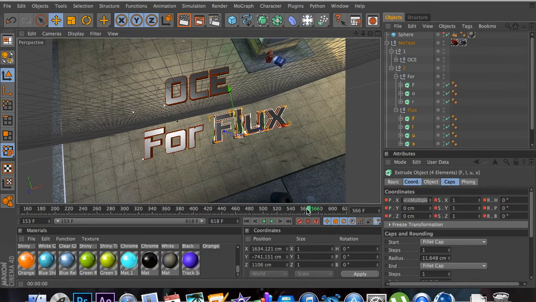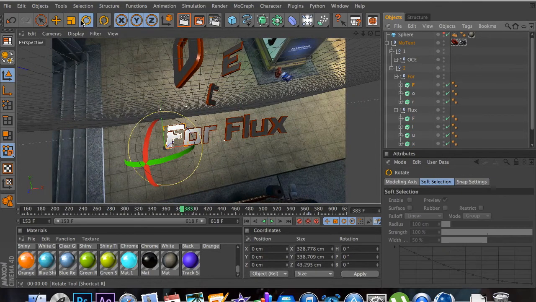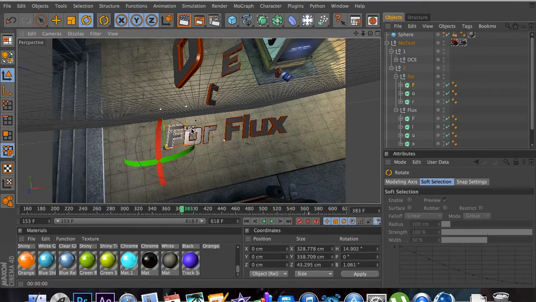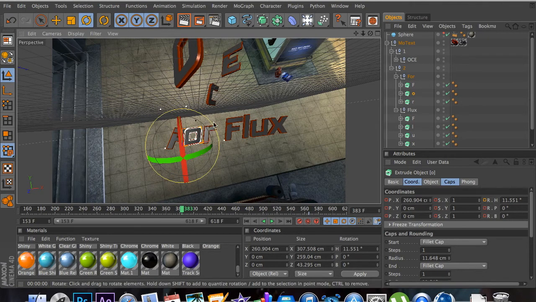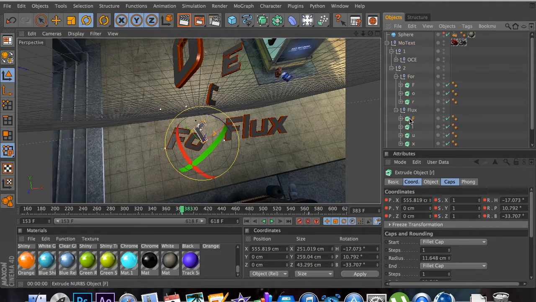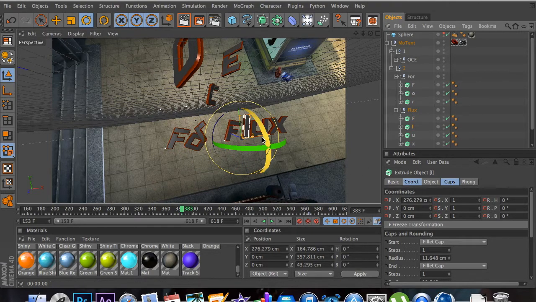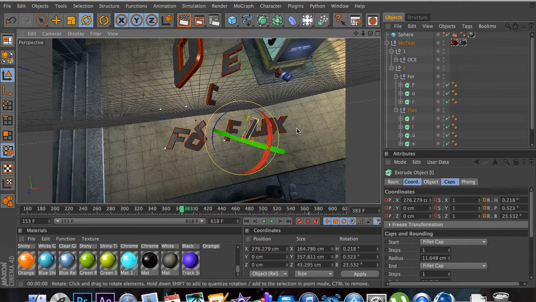So right here, let's just go back to here. Alright, let's just do all these cool little things again. Keyframe that. Go to the O. Keyframe that. Go to the R. Keyframe that. So now I have all these things keyframed, and it's going to make it look really cool. So there you go. I want to do that. Keyframe that.